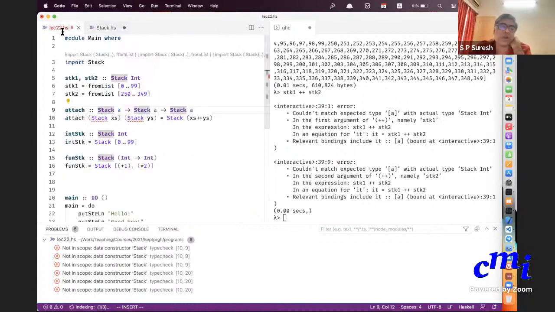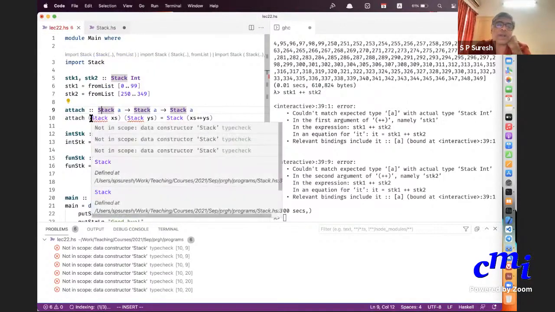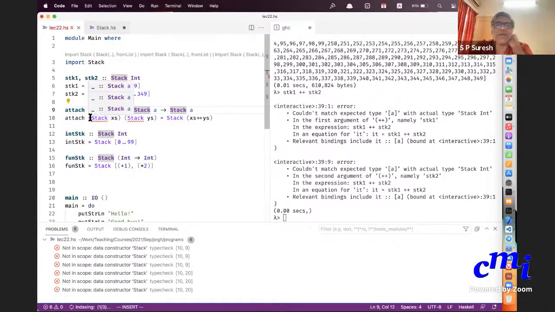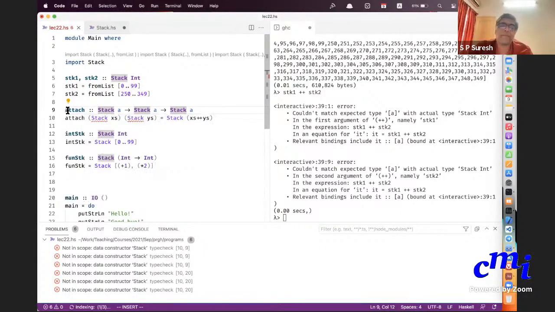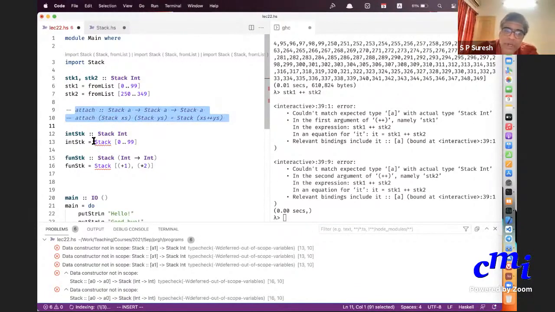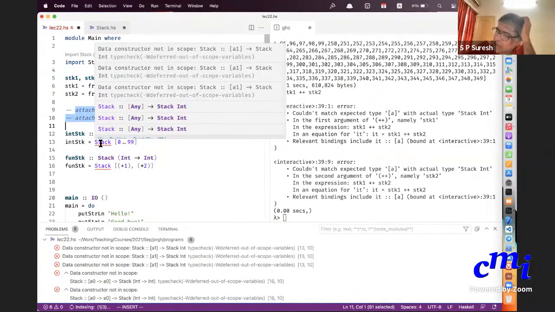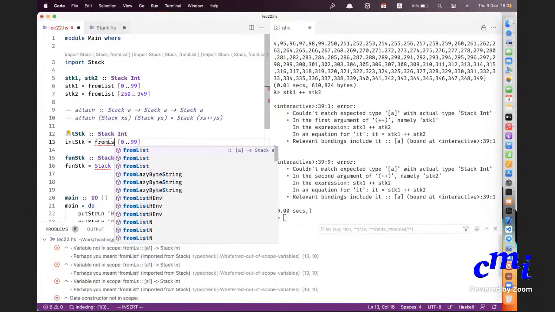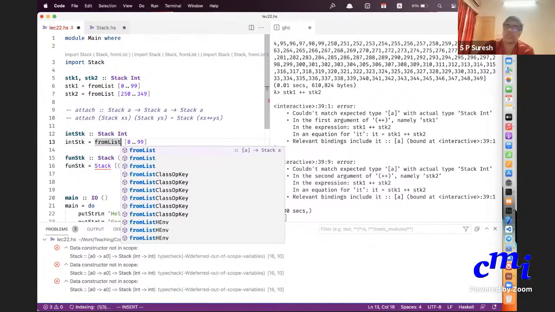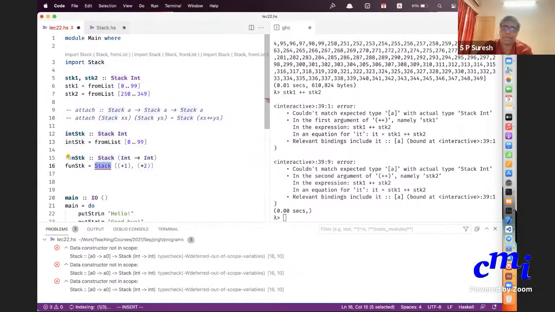That is the behavior that we want, because we do not want anybody to write a function of this form, attaching this stack to that stack, etc. So this attach shouldn't even be possible. And what about this int stack that I created? This is not even possible. But how do I now create a new stack? If I cannot use the constructor name Stack, I should use from list. From list is exposed, so I can use that.